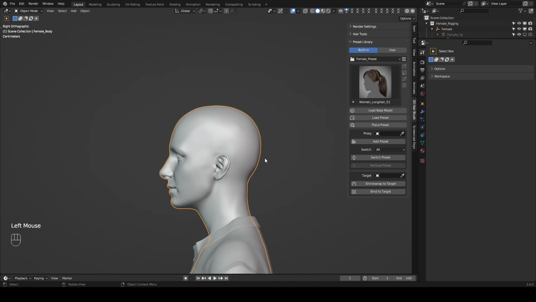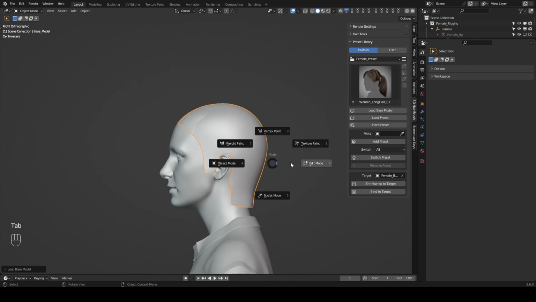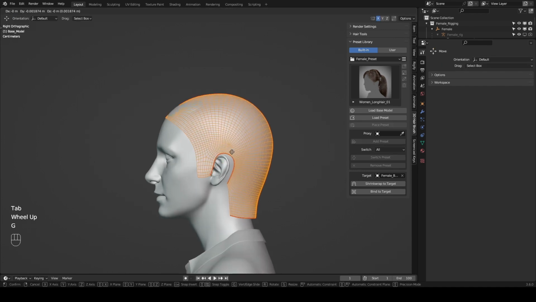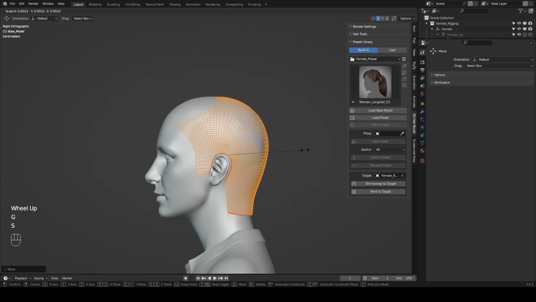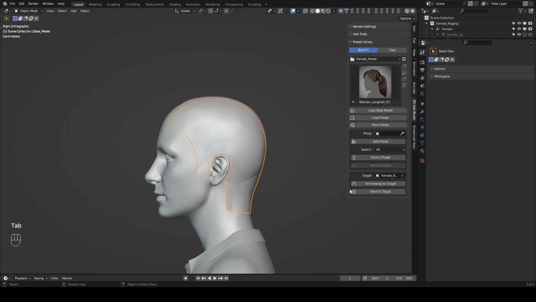First, pick the body mesh, then click on Load Base Model for basic mesh. Keep the settings as is and hit OK. Jump into Edit mode and tweak its position, rotation, and scale to make it match the body mesh. Then we'll adjust the base mesh to fit the body using the Shrink Wrap to Target option.